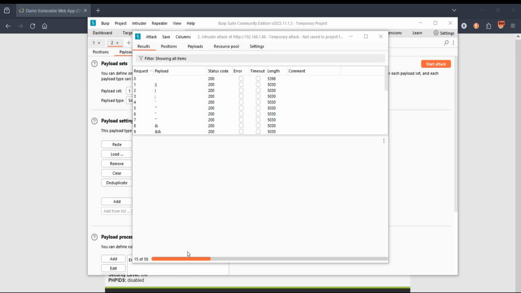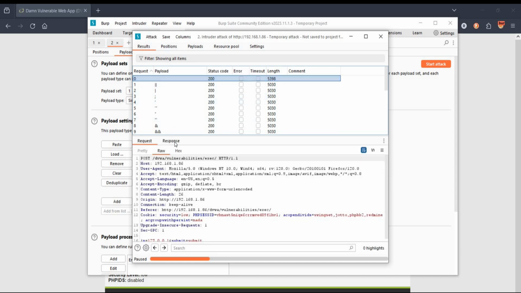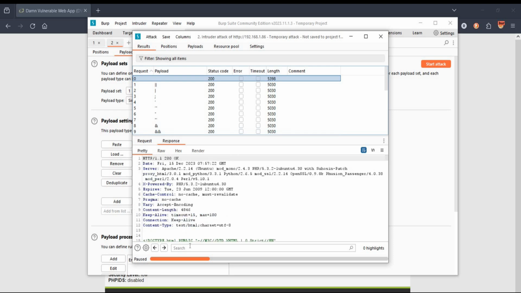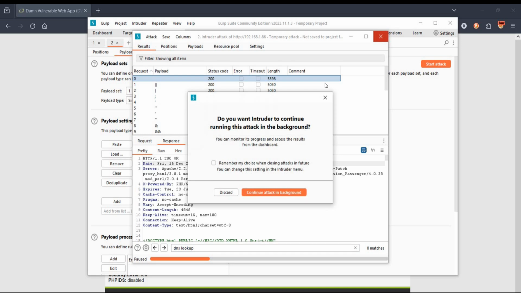I have already gone through this process. Let's pause it. Perfect. Select any and tap on response. In the search bar, type DNS lookup. The operators below it will work for the given IP. It is not showing here because the process is paused to save time. But you should allow the process to complete and search for operators through this DNS lookup.